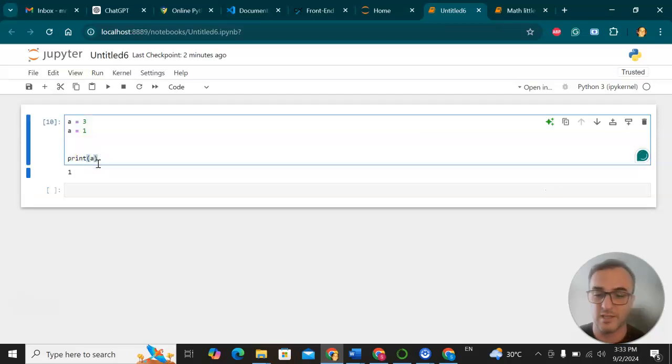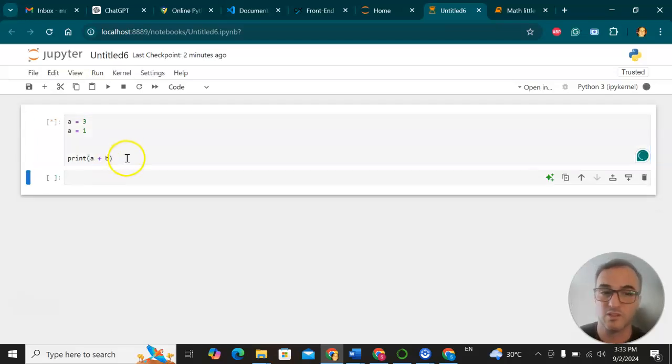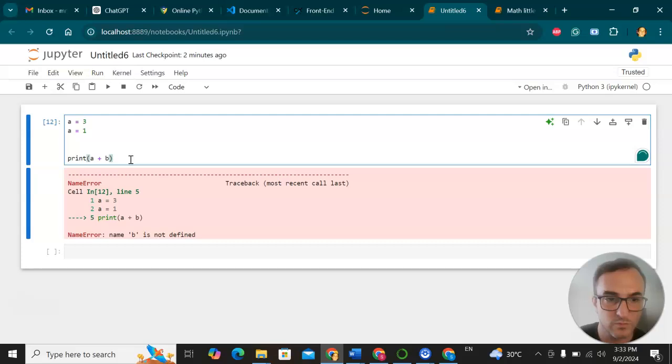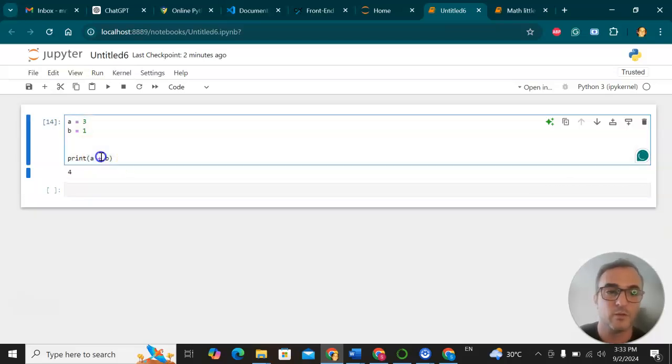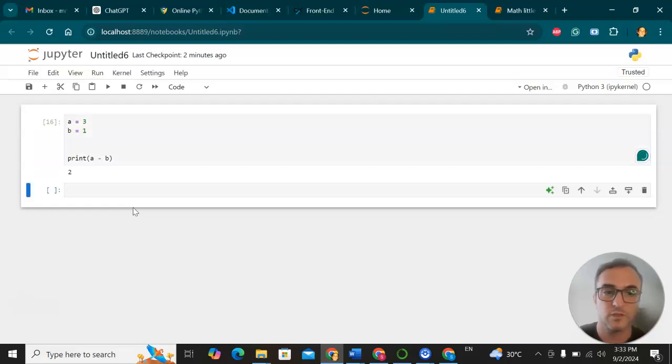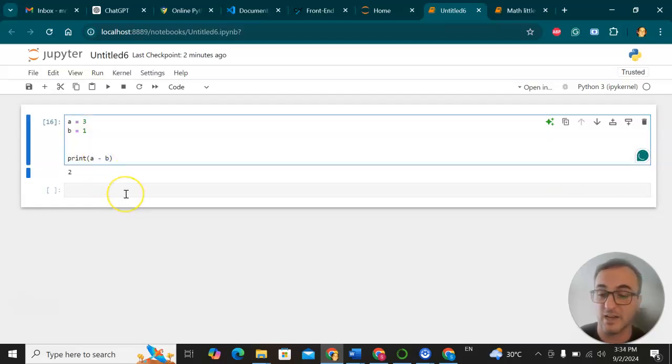You can do obviously a lot of things with this. You could add them up. You can do a plus b, which is what we want, right? Oh, sorry. Let's change the second variable to b, and now we can add them up because they are different. Now it's 4, right? We could subtract them. We could divide. To divide it, we use the forward slash symbol.